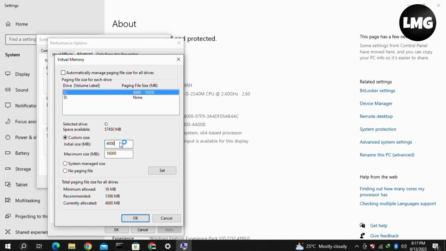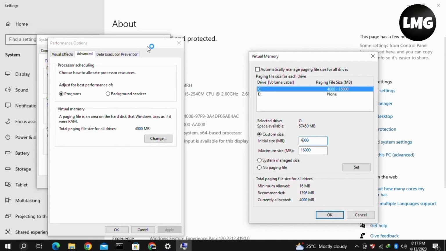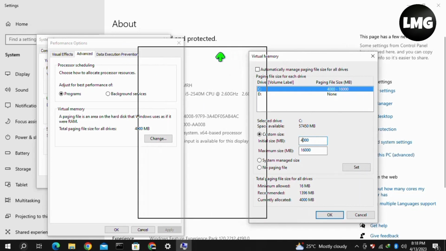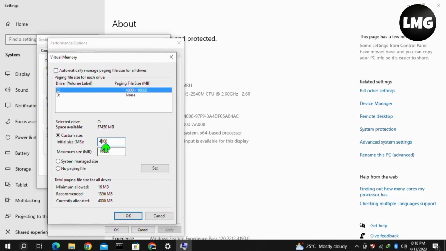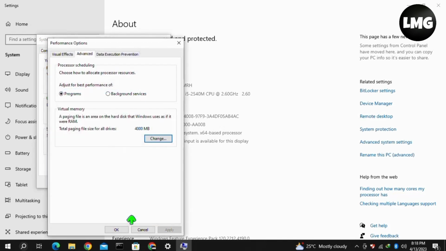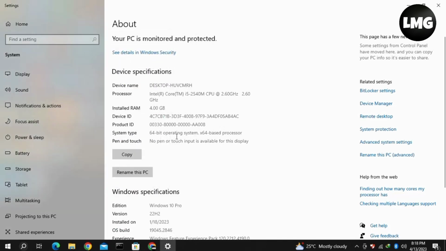In the Initial size, put a size which is greater than the previous one. Put in the MBs that are compatible with your system's requirement. In my case, my system requirement is 4GB, so I put 4000 MB, which is equal to 4GB. Similarly, the maximum size should be 4 times the initial size. If I have 4000 MB as the initial size, I put 16000 MB for my maximum size. Once done, click on Set, then Apply, and then OK. So basically, this is the virtual memory of your system. Once you're done, restart your game again. Hopefully your problem will be fixed.